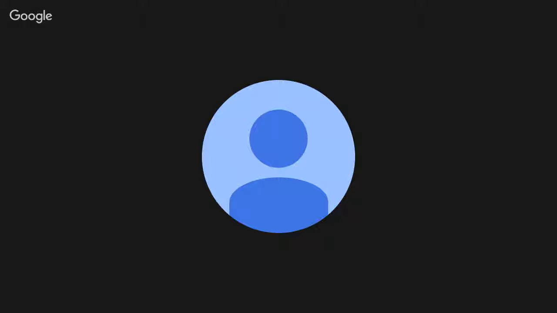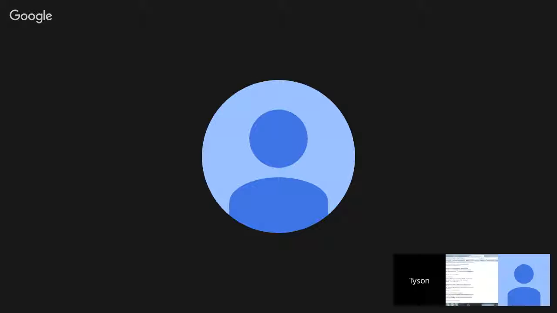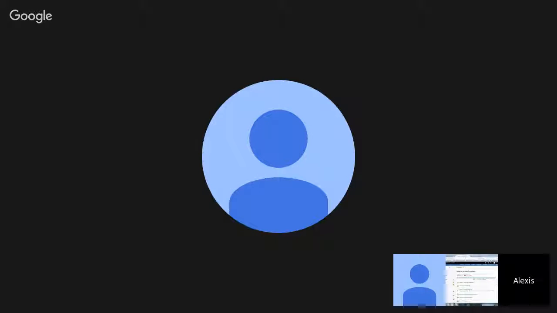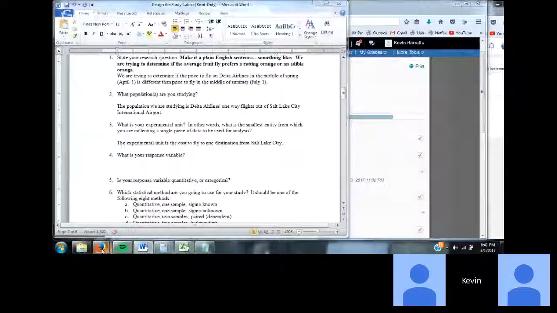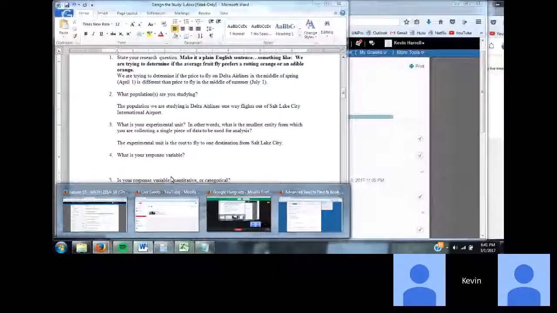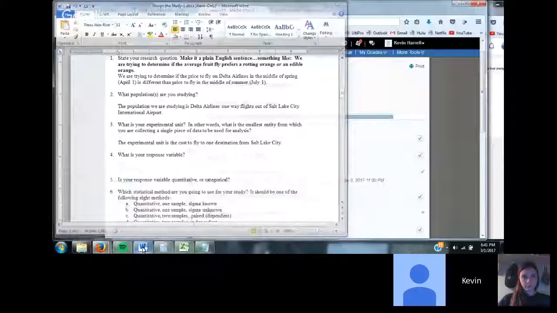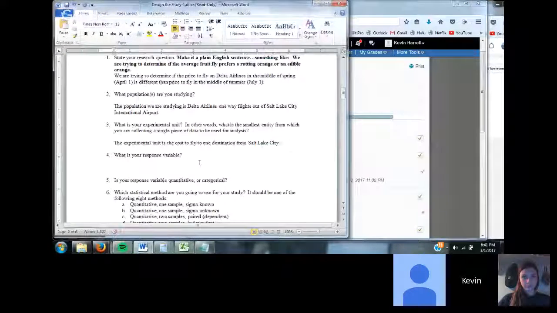What the question's asking is what's going to change when the independent variable changes? So like what's going to happen when you change destinations? The cost is either going to go up or down. So the response variable is the change in price from one date to the other.